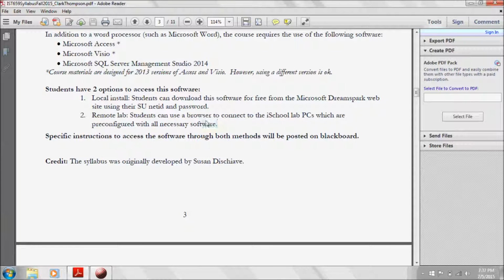Now, this is pretty easy to connect to, but it can get slow at times, so some people use option 1, some use option 2. And again, you'll see a video posted during week 1 which will explain how to get this software.